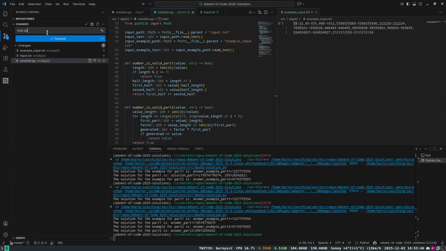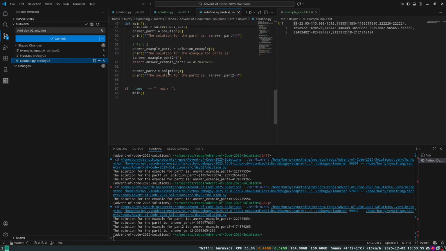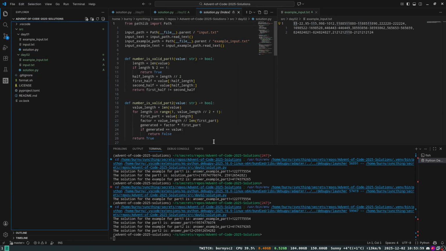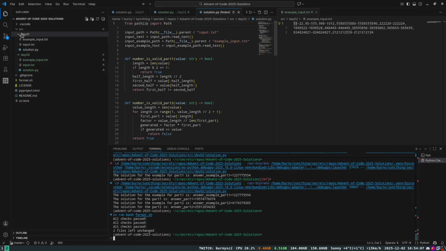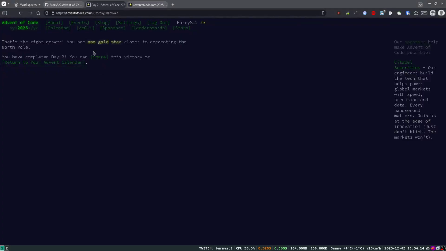Add to solution. Sample solution. Run bash format. Changed. Push.